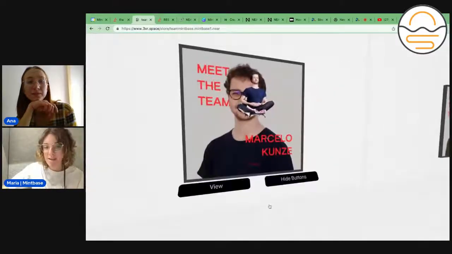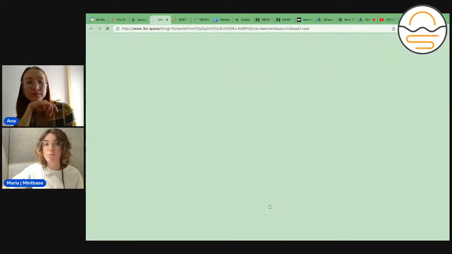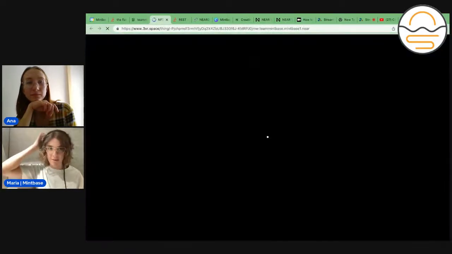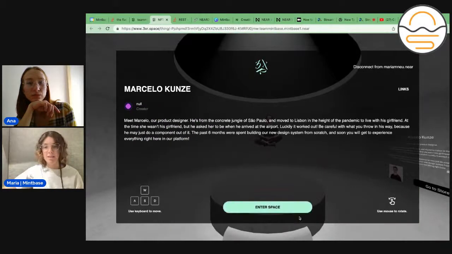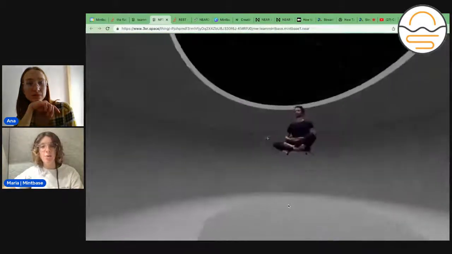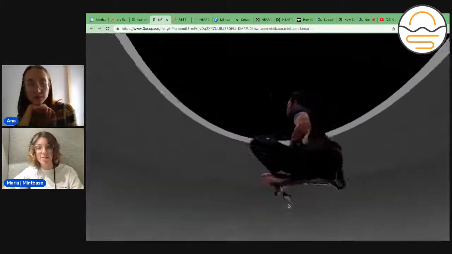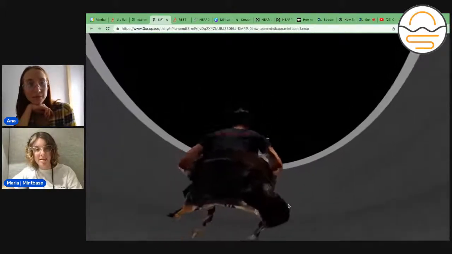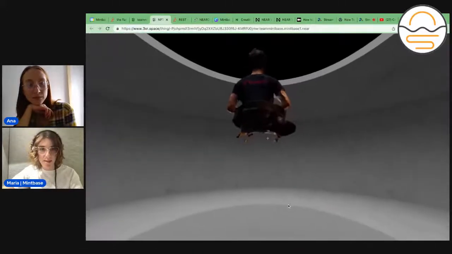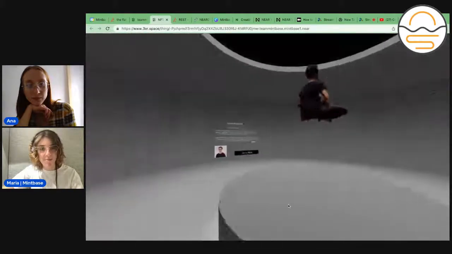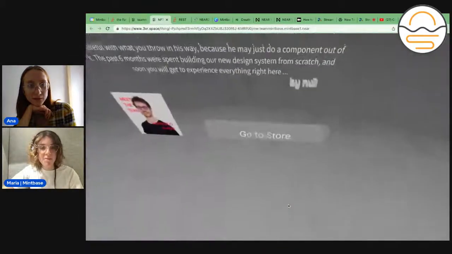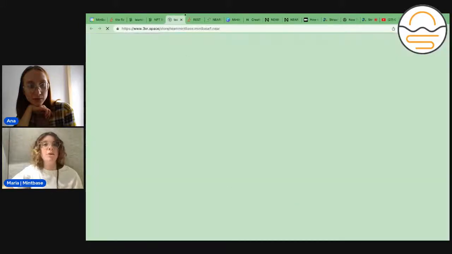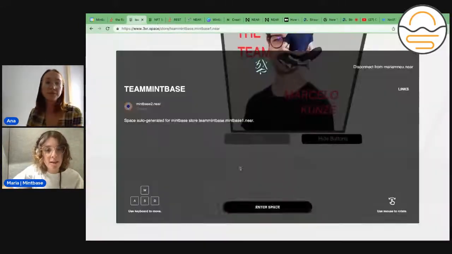And this is already cool, but you can go in a private room for this individual art piece and walk around it. So if I go in here, I can walk around it. It's like his personal exhibition room. You can see that behind he's wearing the Mintbase shirt. You always have a little description. And yeah, so we're going back to the store.